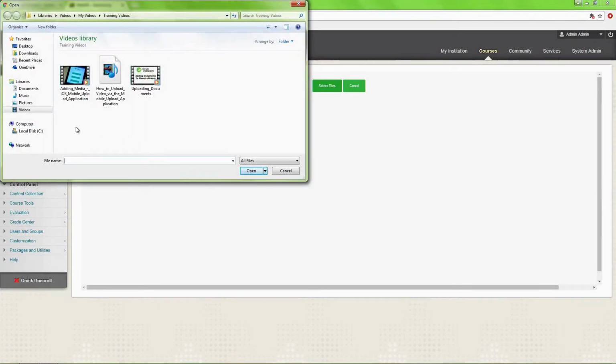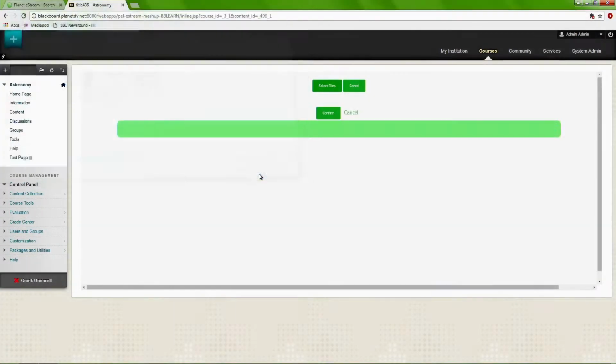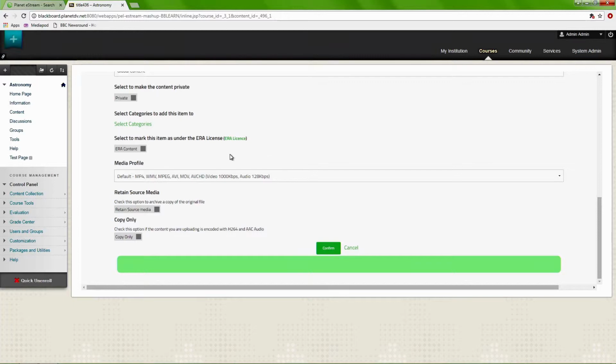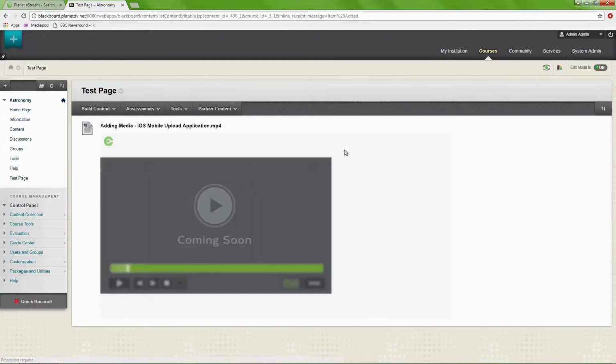I can then search my local system for a relevant video, press open, fill in the details as usual, and then hit confirm. This content will then be uploaded to my Planet eStream site and converted. It will then be embedded into my Blackboard page. While the conversion process is happening, a coming soon placeholder will be displayed.